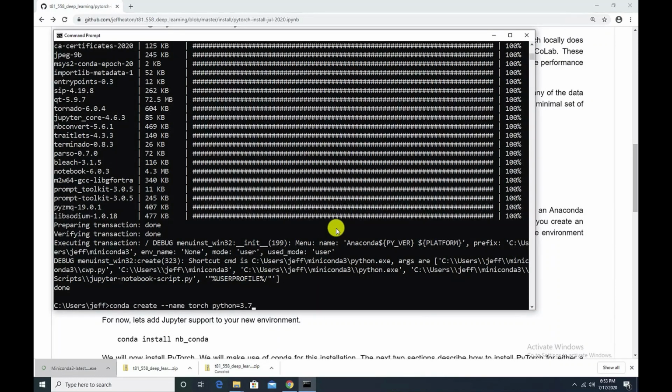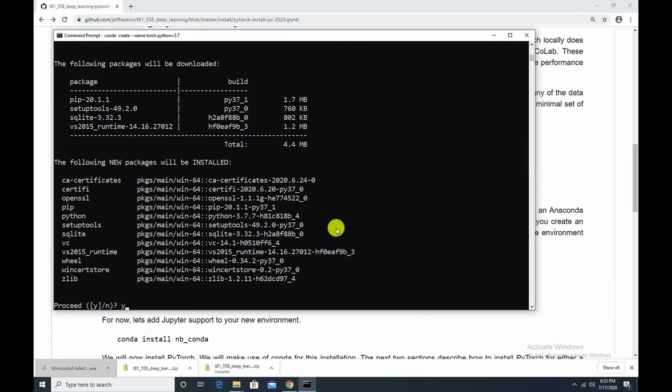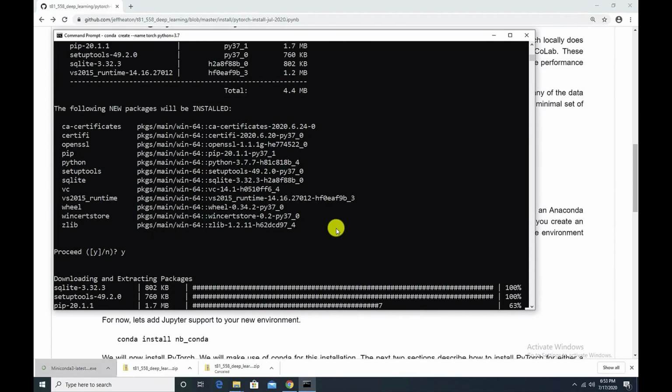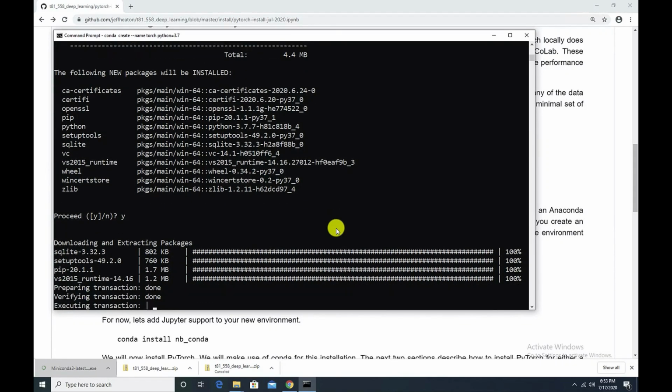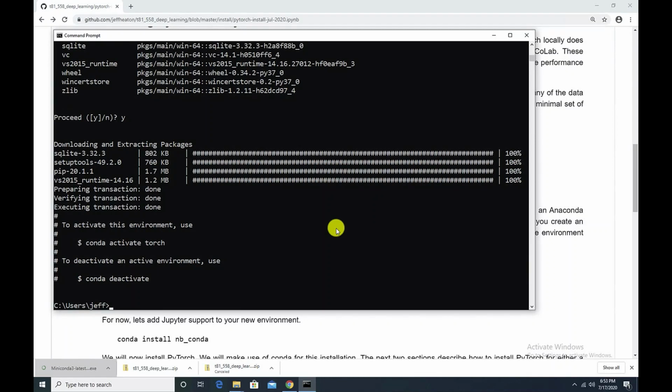Okay, I'm going to run that. This will take a moment because it needs to install another instance of Python 3.7, and it's done. I'm going to go ahead and conda activate it. That's actually the next step in my document, but conda activate Torch.